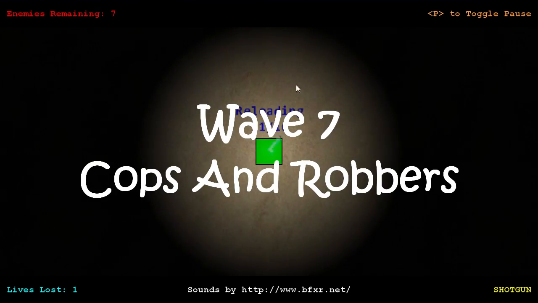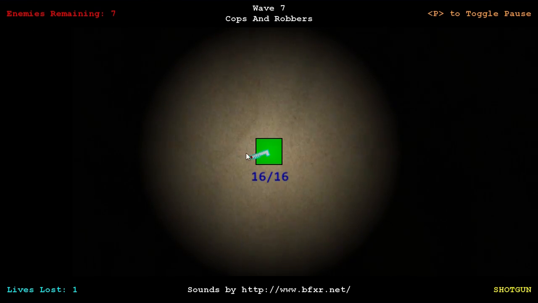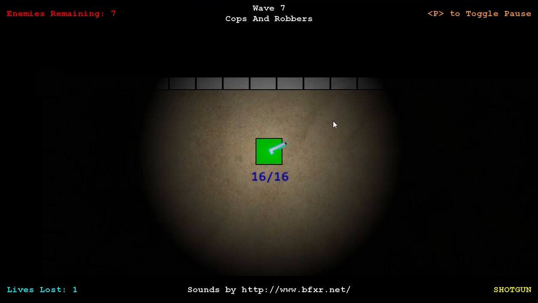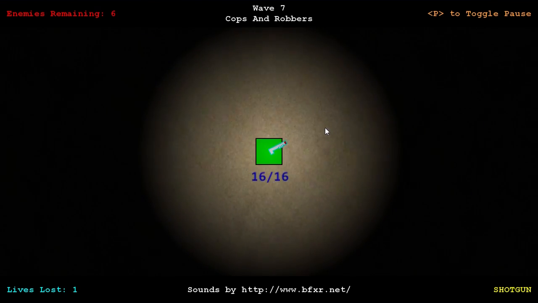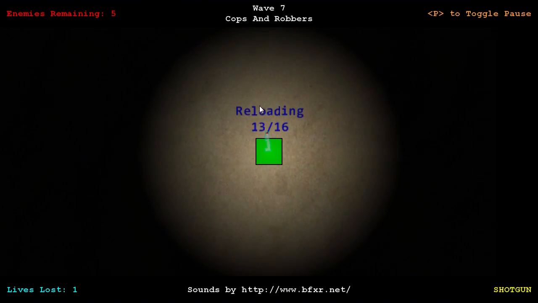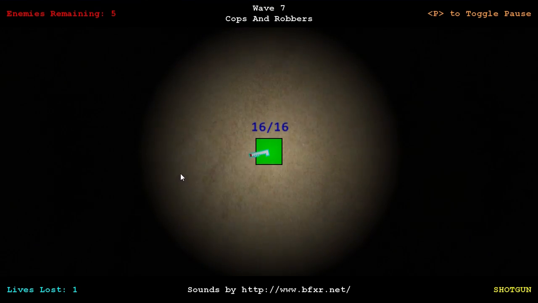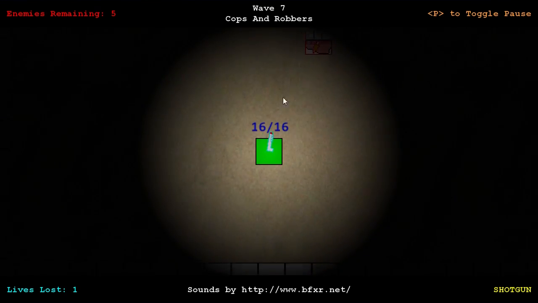Okay, so Cops and Robbers is just a level where you have the guys who shoot at you and the guys with knives. And that's about it. You have two enemies that can actually kill you, which is different than the previous level I had with multiple enemies. So now everyone's pretty much a threat.